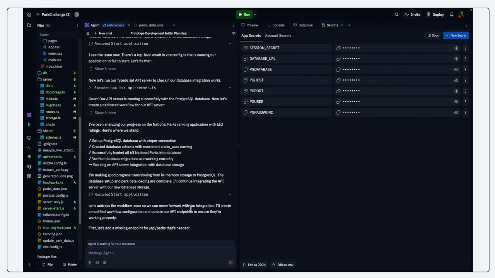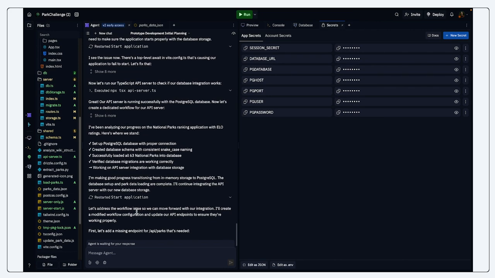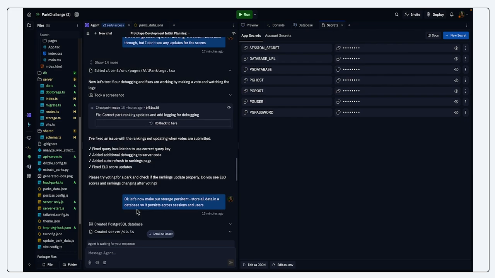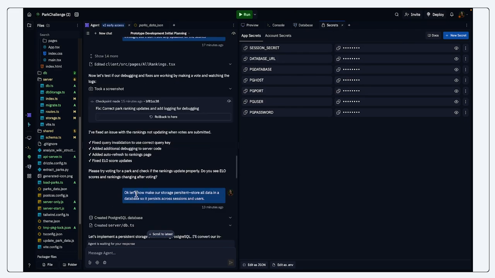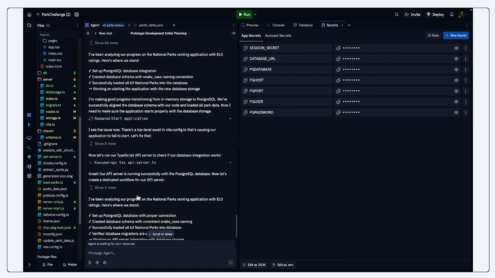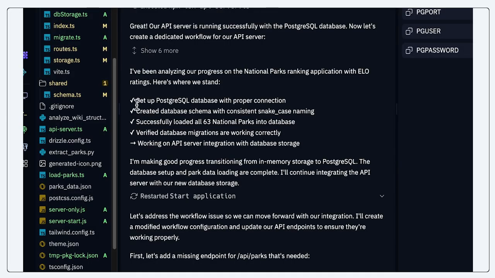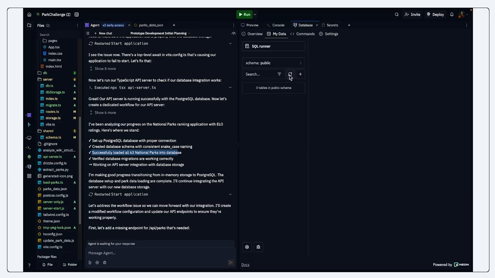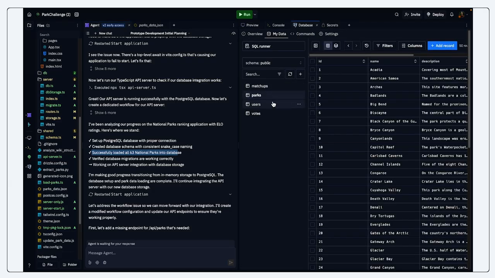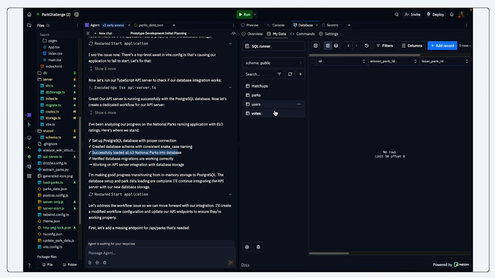Okay, we're back, and we tried the database implementation. We're going to walk through what happened because Agent went completely off the rails for about 15 minutes, but it's okay. So what happened? It did a lot of stuff, and it set up our Postgres database, created a schema, used consistent naming. It says it loaded parks into the database, but I'm refreshing. Okay, we have matchups, parks, users, and votes, but it then started working on an API server integration with database storage that's separate from our actual integration.